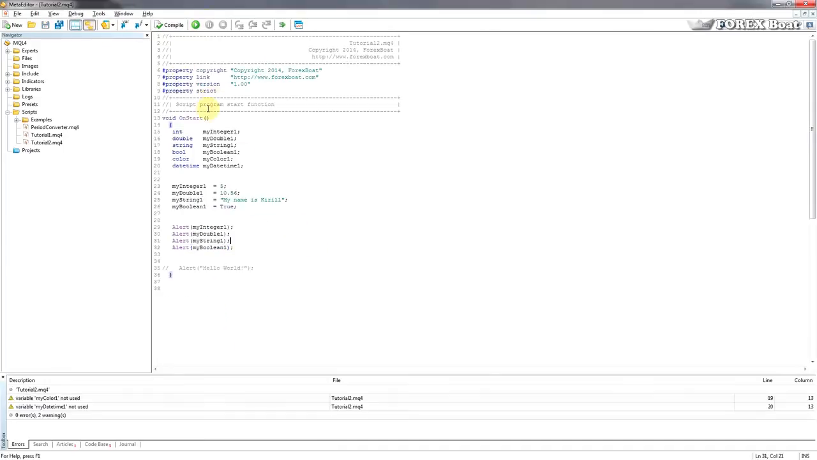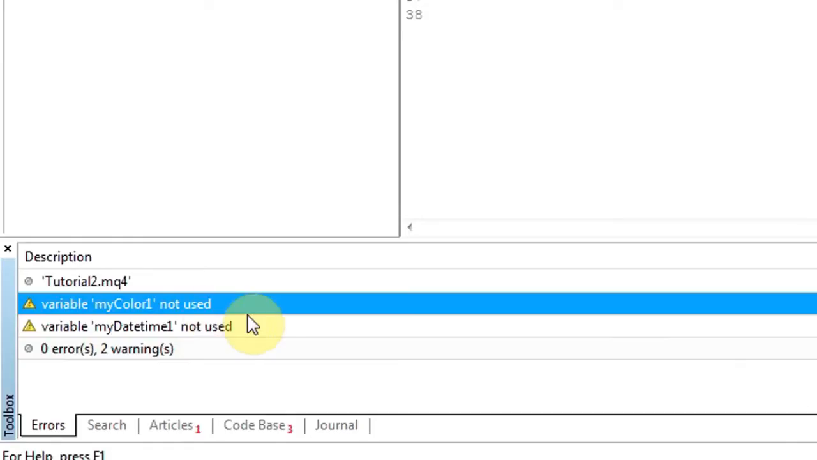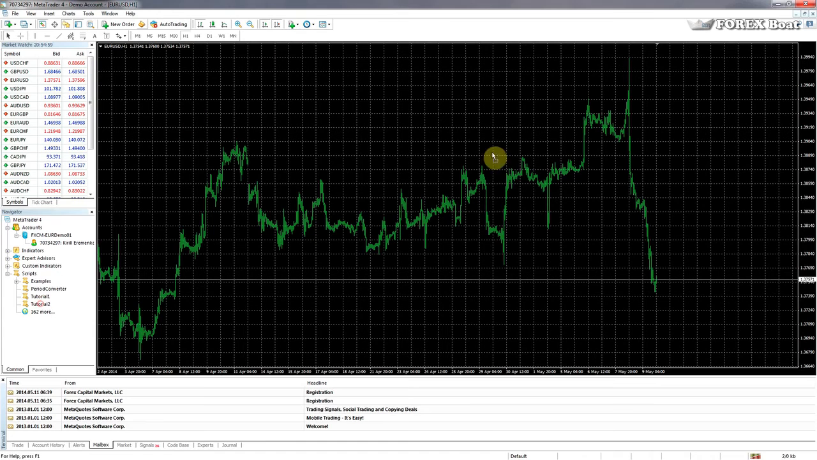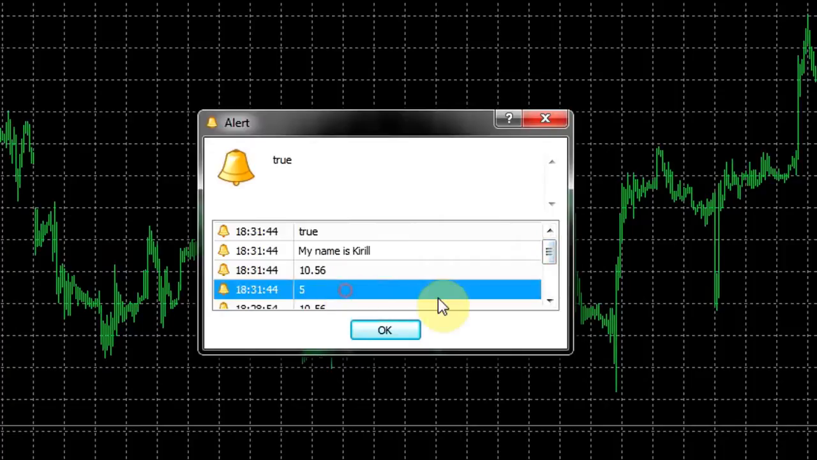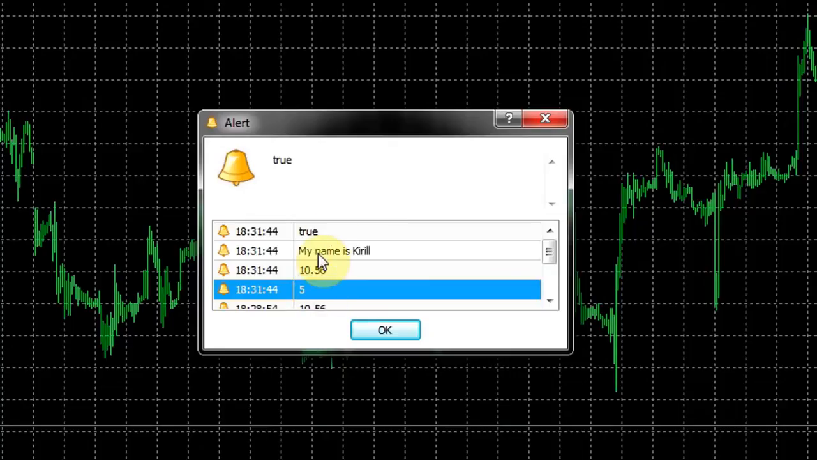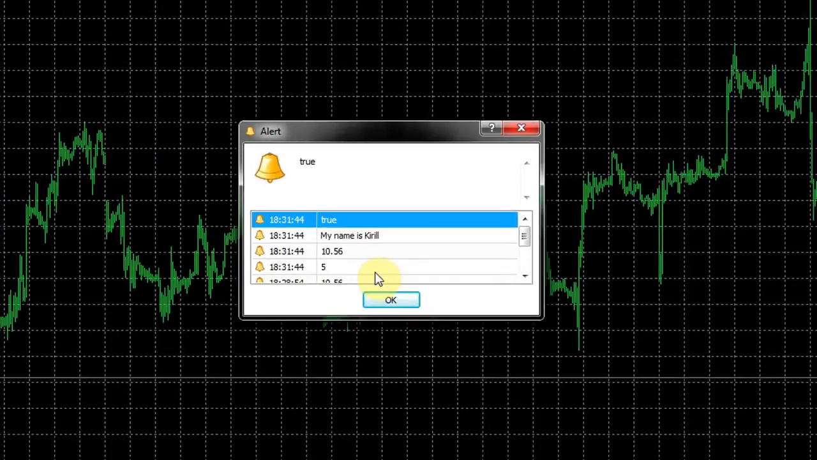We'll compile that and see how it runs. We got 2 warnings saying that these variables are not used, and that's fine. We'll just comment these out because we're not using them at this stage. Compile that, no errors, no warnings, and hopefully we should see 4 messages this time. We'll go to the terminal, drag and drop tutorial 2. And here we can see, so that was the end of our last message, you can see based on the time. And then this time we got 4 messages: 5, 10.56, my name is Kirill, and true.